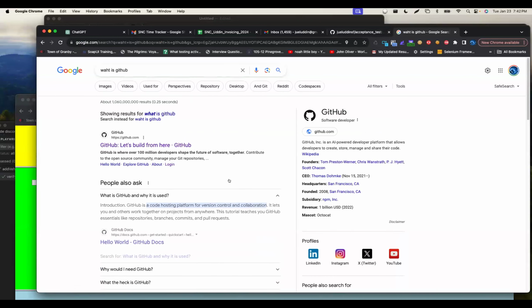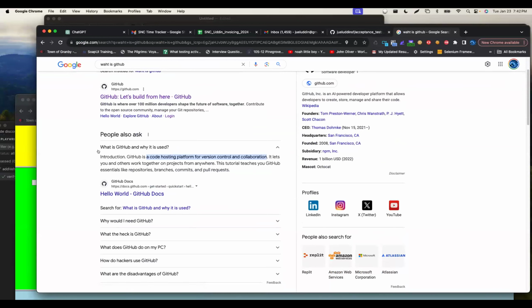Okay, so let's see what a popular question is in Google and what the answer is. No, that's definitely correct. So let's see the book definition. A little bit more solid definition here is GitHub is a code hosting platform.